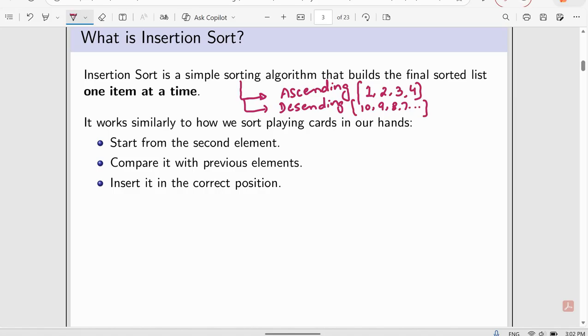It works similar to how we sort playing cards in our hands. Start from the second element. From where will it start? It will always start from the second element. Compare it with the previous elements. Then insert it in the correct position.